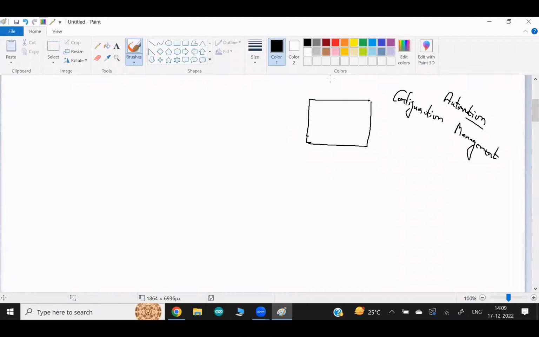But let's say this is computer A, and I want to perform some automation here. I want to configure the system. If you want to configure the system, now it is your choice. Either you can log in to the system and configure manually. This is one choice we have, but I don't want to go for manual.